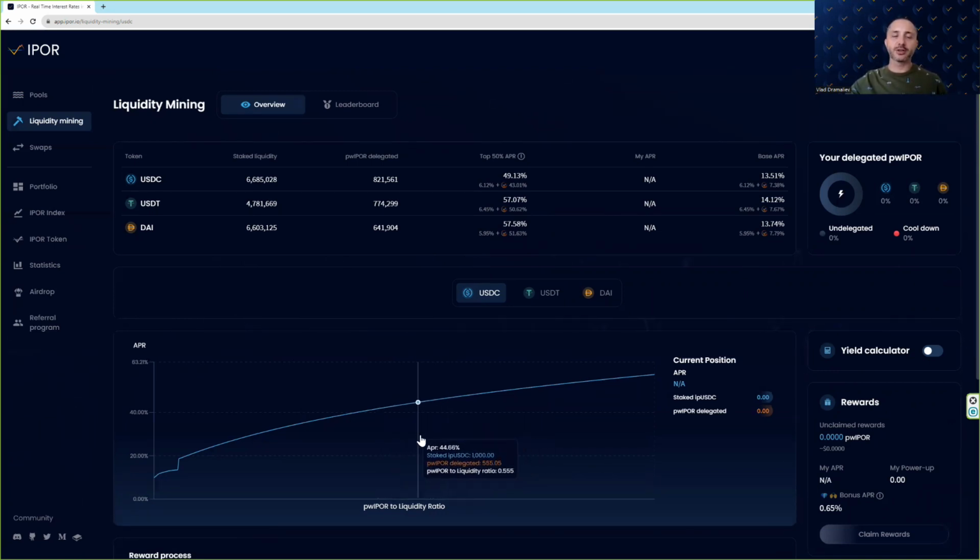So moving along the chart line, you can figure out how many pwIPOR you need to get to 50% APR, assuming that you have 1000 IP USDC or any of the other IP tokens. So in this case, as you can see here, to get to 50%, you will need 1000 IP USDC staked, and then about 736 power tokens. So this approach, again, is imperfect since you can only solve the 50% APR puzzle for 1000 IP tokens. So that takes me to the third approach.